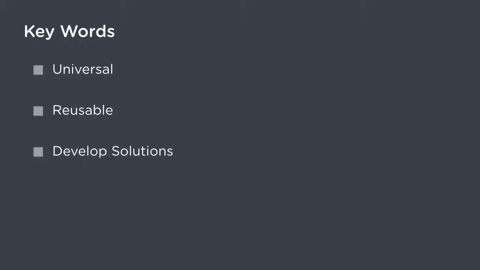Simply learning a framework is not enough on its own. It is best for us in learning and in practice to understand why we should be using a framework and how it helps us. So, what is a framework? Let's start with a simple definition. A software framework is a universal, reusable platform to develop software applications, products, and solutions. Key words here to keep in mind are universal, reusable, and develop solutions.